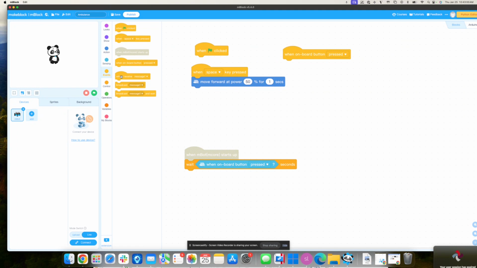And then also when I receive a message, an action will happen. And then I can broadcast a message onto my MBot. I can broadcast a message for 1 second and wait, and then do another action.